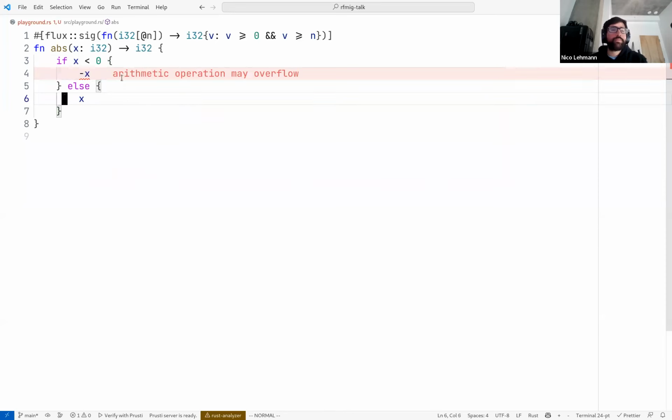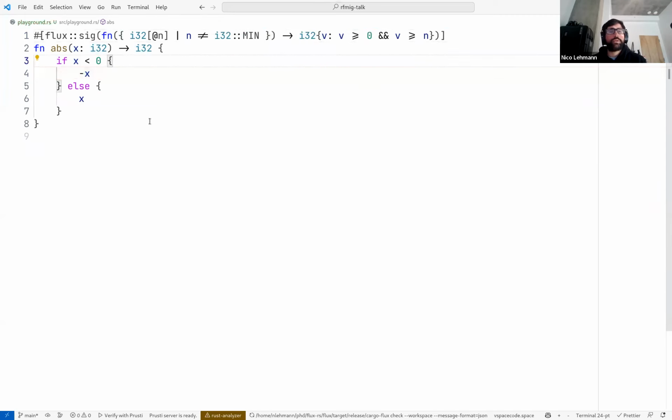If we try to prove this, we will get an error from Flux saying that the operation may overflow, right? Because we can only negate some value if it is not the minimum one, so we can put a constraint here saying that the value needs to be different than the minimum. If you have that, then the function passes and it verifies.